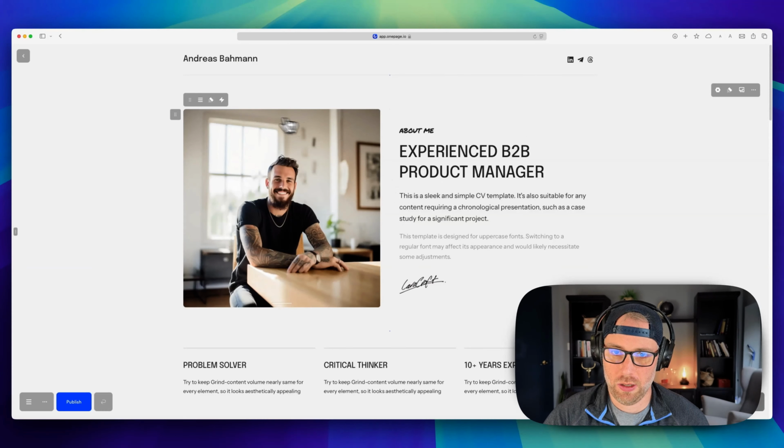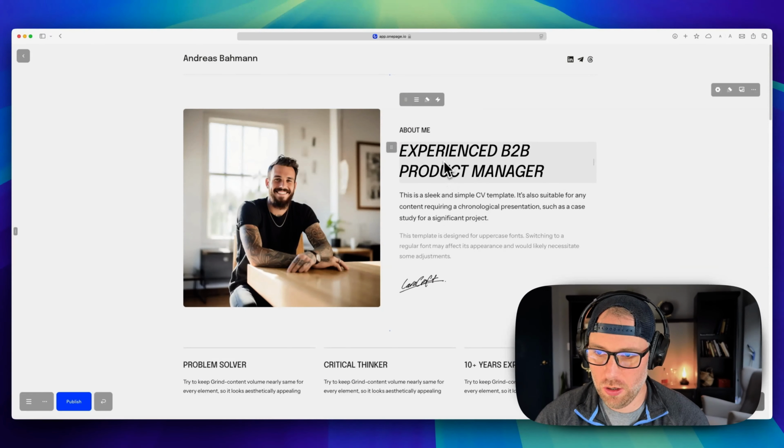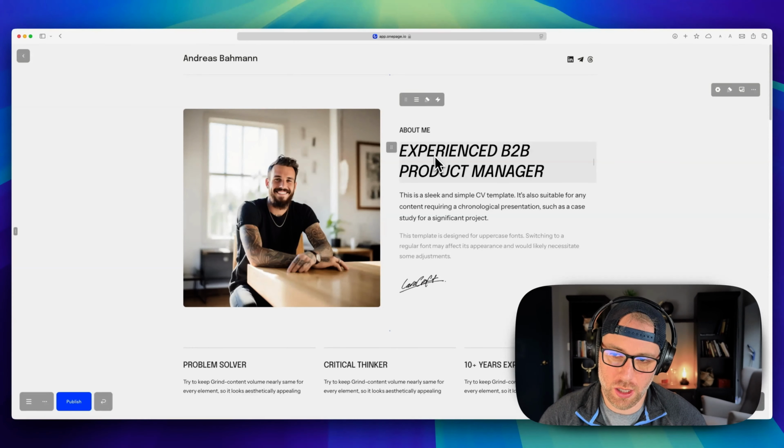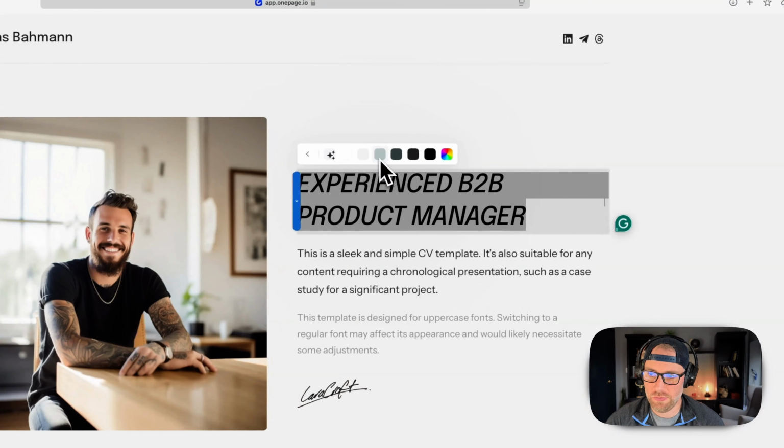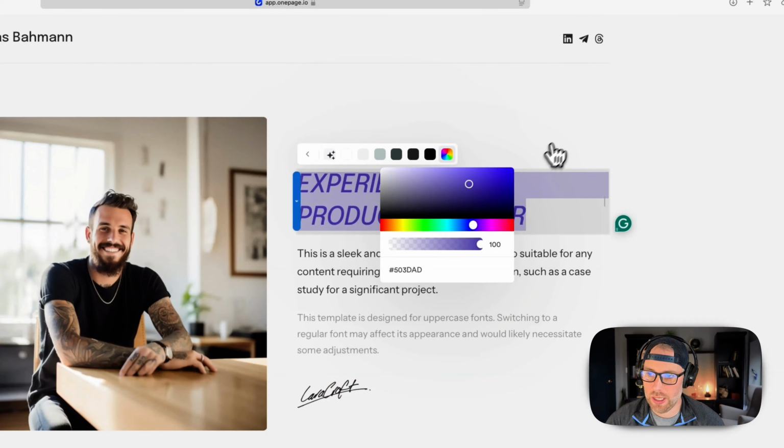And as we could see here, we have our page, but everything is editable. If we hover over any element on the page, we can edit everything about that section. On the text, we can change the color, we can change the font, we can change the size, and so much more. If I hover over this, for instance, I can change the font color right here. We can make it purple.